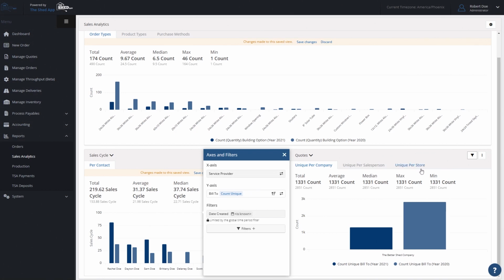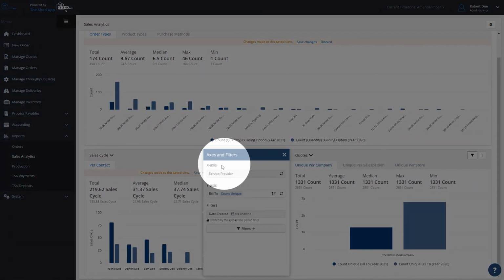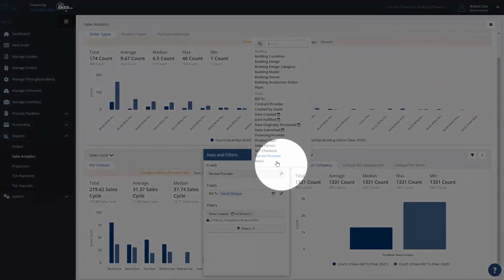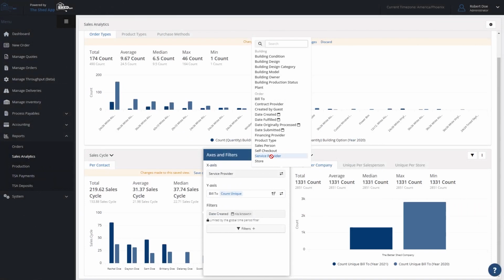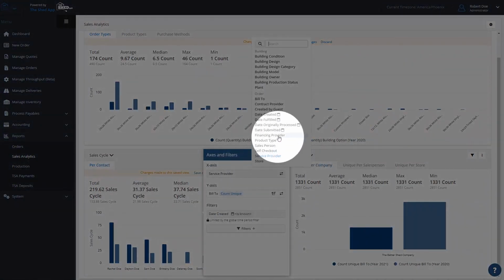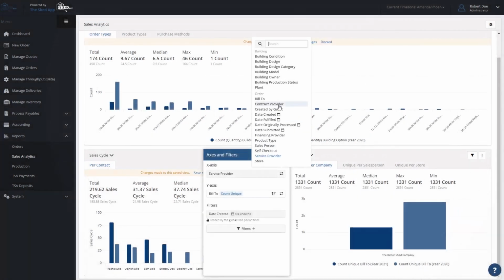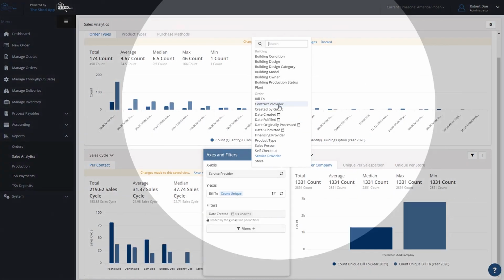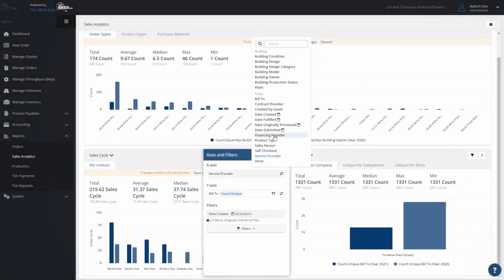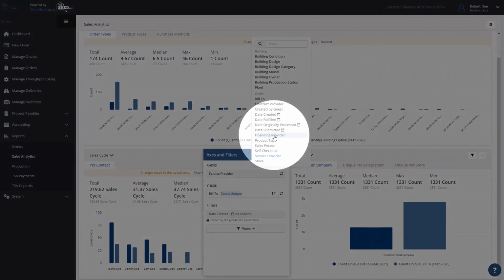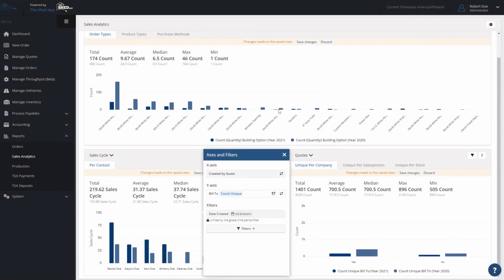Similar to the other charts, the x-axis parameter can be used to group the data that I'm looking at, and I have a lot of options here. The service provider on an order is the company that fulfills the order. For your orders, that will always be your company. We can also group the quotes by contract provider, which would be the RTO company, or the financing provider, which is the finance company on an order. For now, I'll select to group the data by Created by Guest to see how the unique quotes break down.